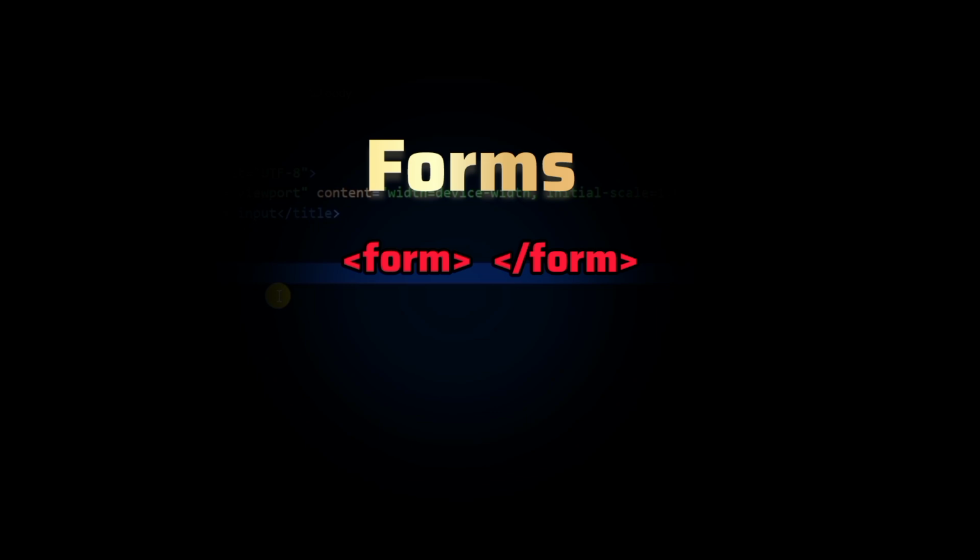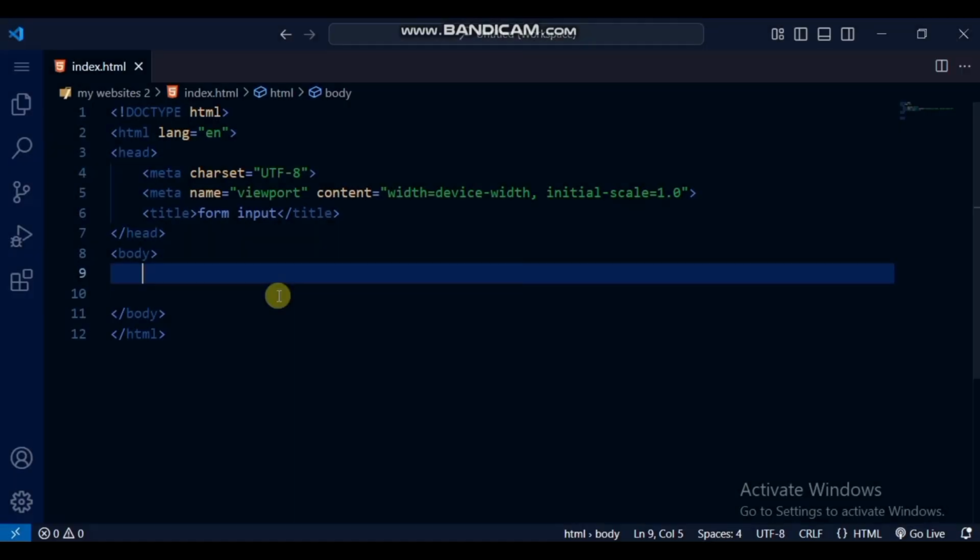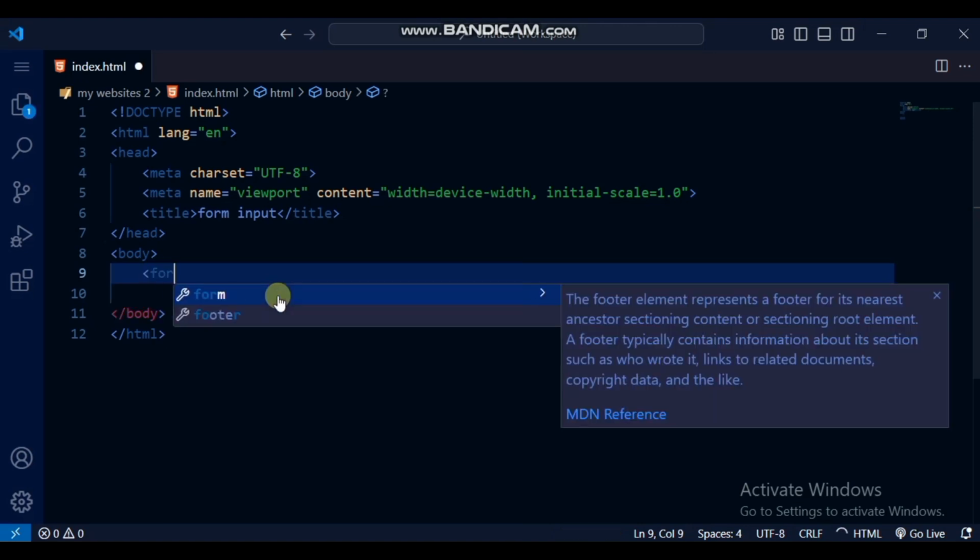The form tag. We use the form tag to create interactive forms for user inputs, like sign-up pages, contact pages, login pages, and more of them. Let's start by creating the form tag.